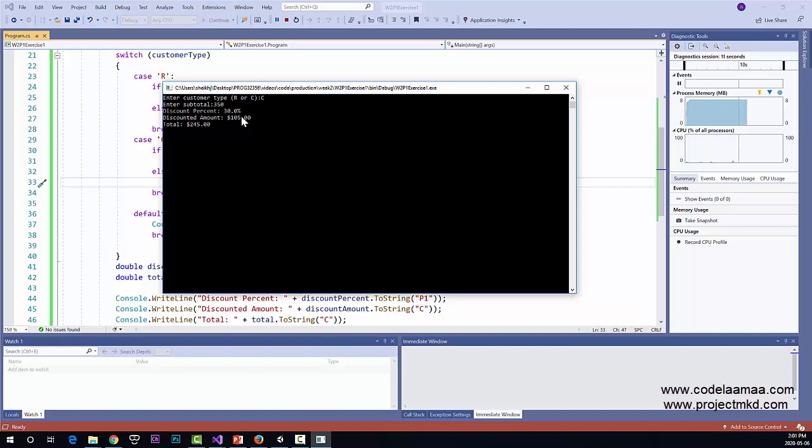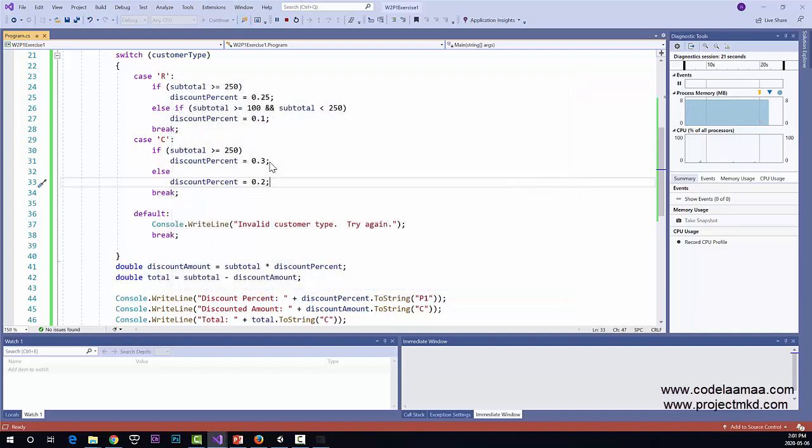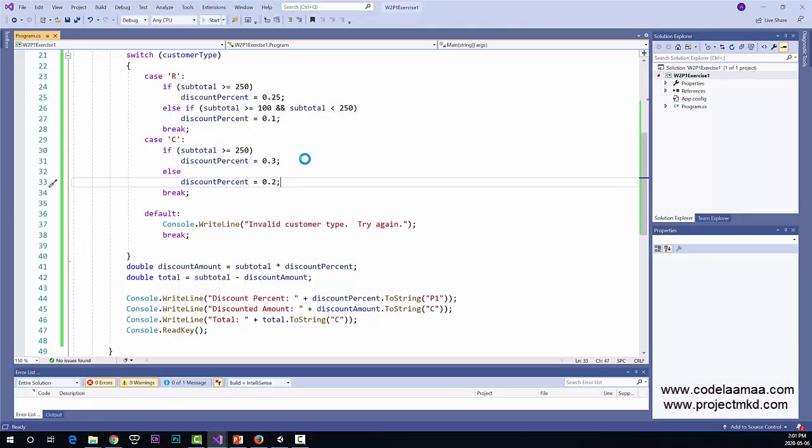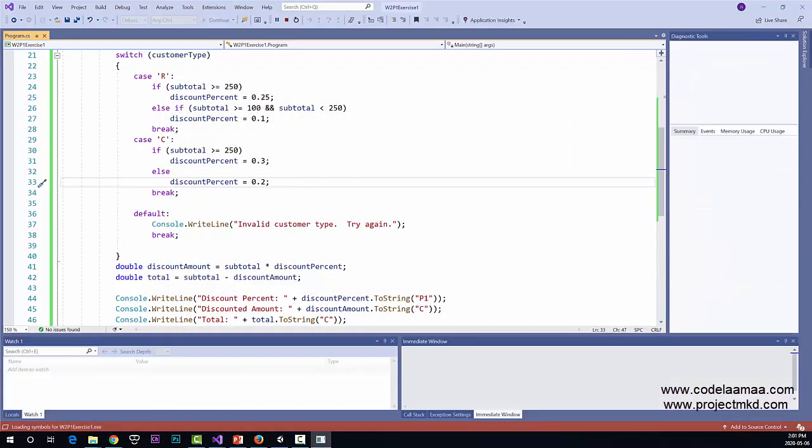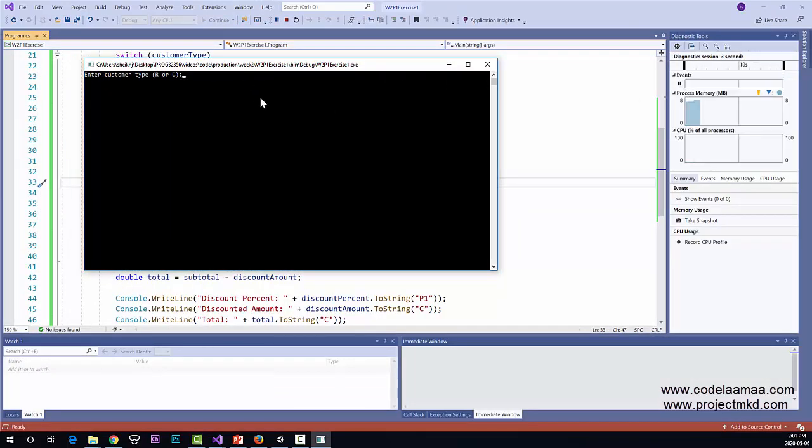Now you'll see here we have our percent sign. So discount percent was 30%. Discounted amount was $105, total 245. All right, let's do an R customer. So we'll say R, enter subtotal of 560. So our discount percent was 25%. Our discounted amount was 140. Total 420.